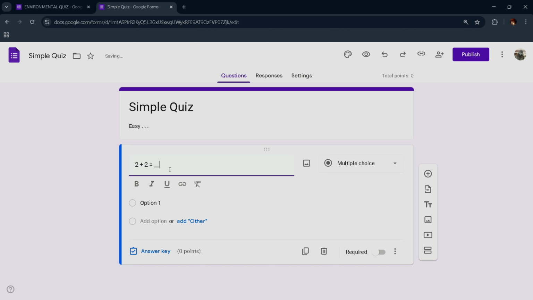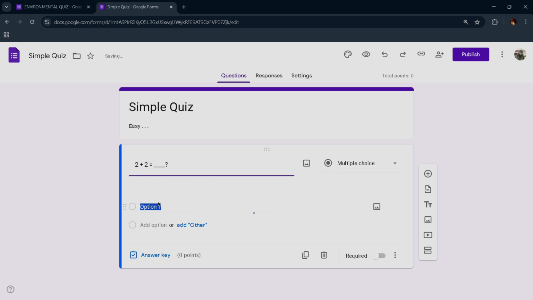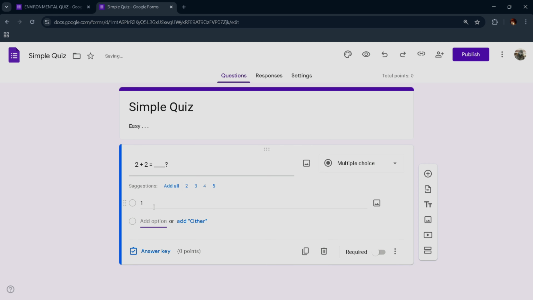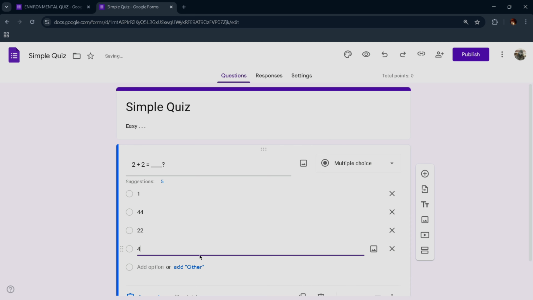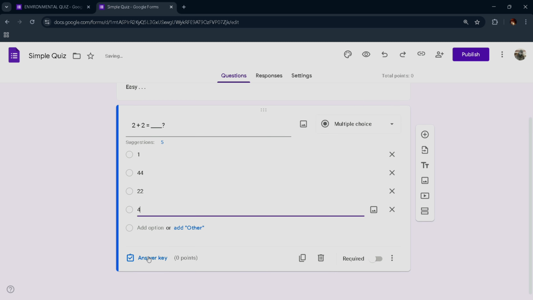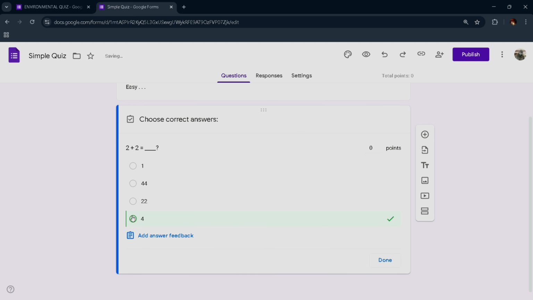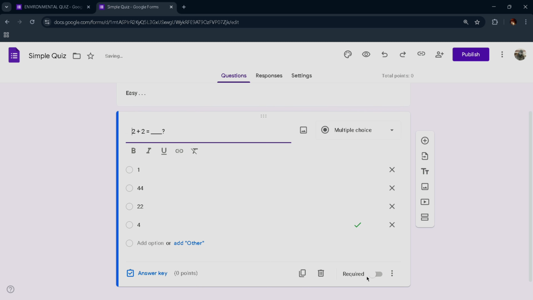First question is 2 plus 2 is equal to 22. Jokes apart. Create options 1, 44, 22, 4. Make answer key. 4 is the answer for the first question. Make it required.